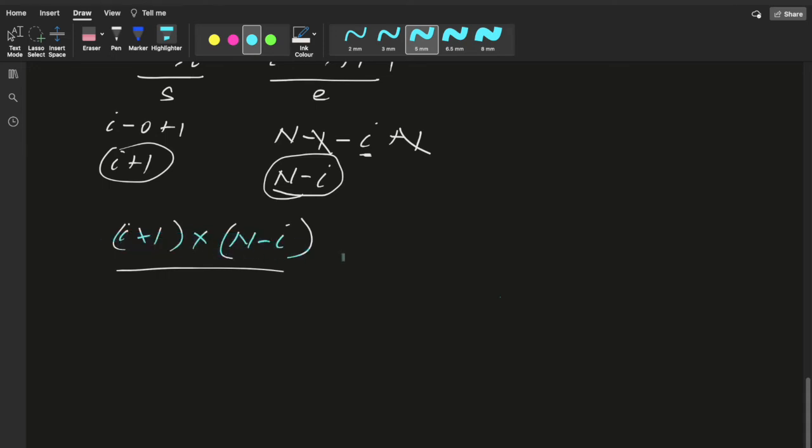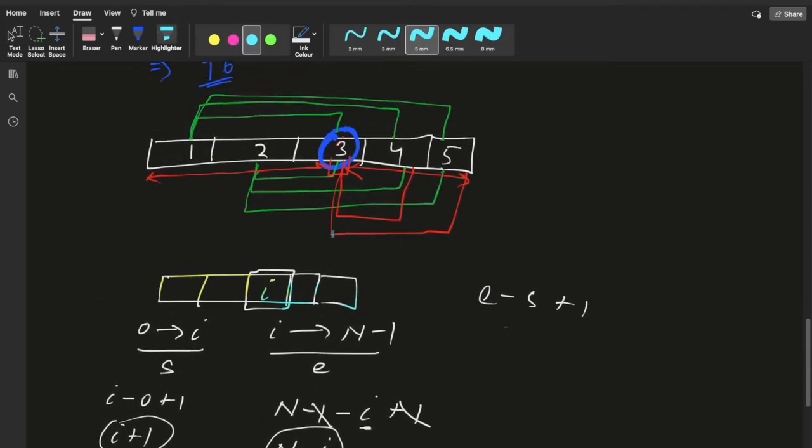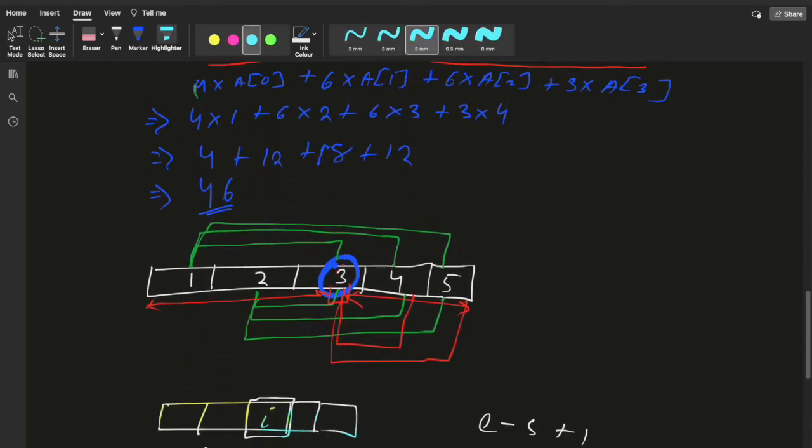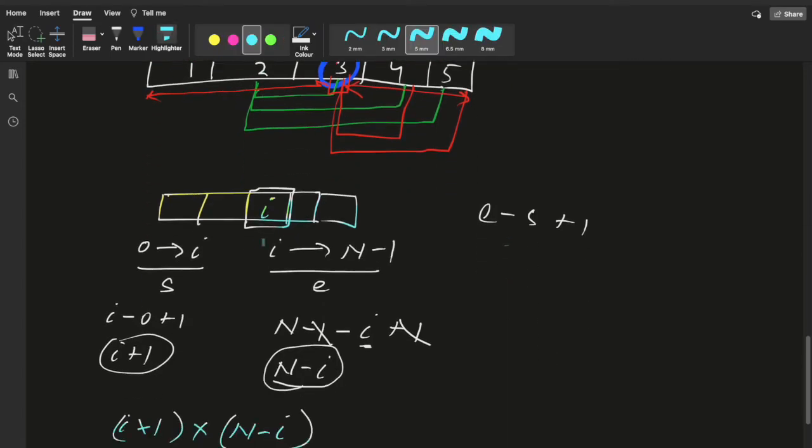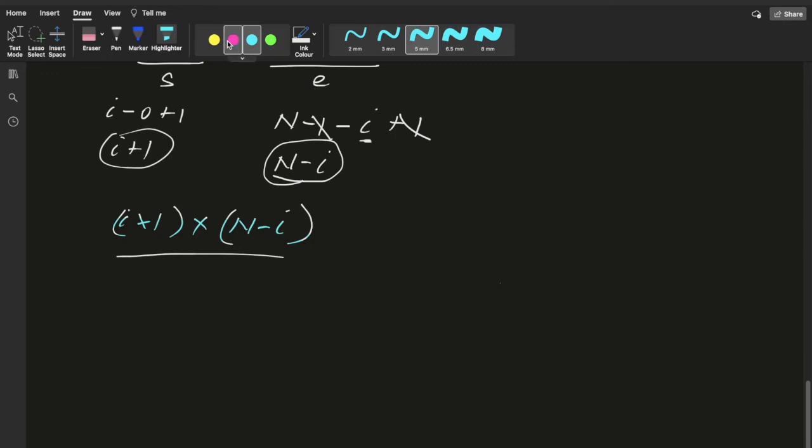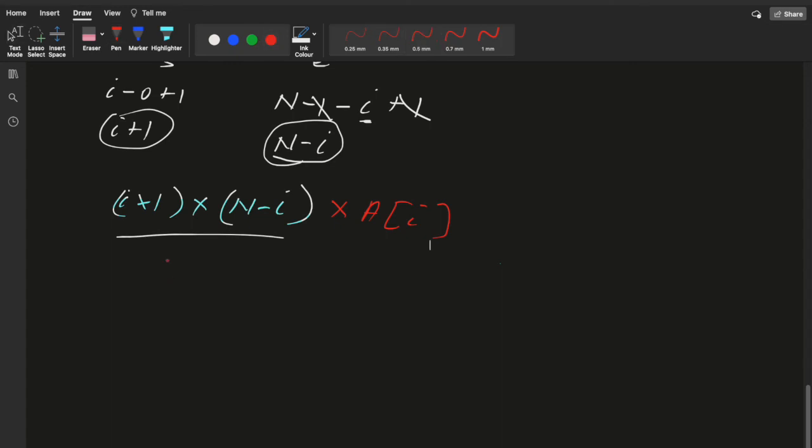So this means we are getting this thing, 4 and 6. Okay, so we can do one thing. As we got the formula, we can do here I plus 1 into n minus I. Here we need to multiply with the element a of I. Okay, so let's code this one.